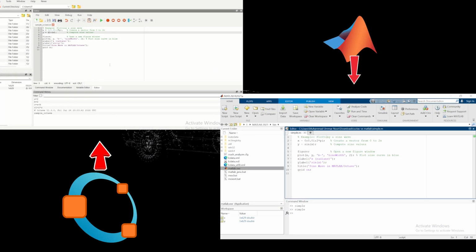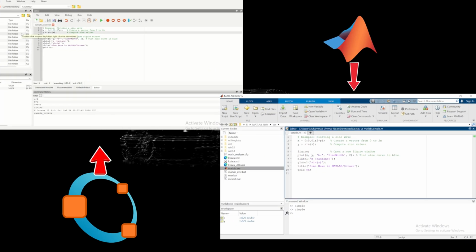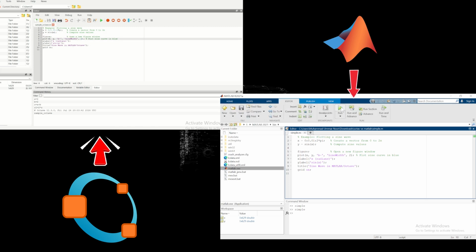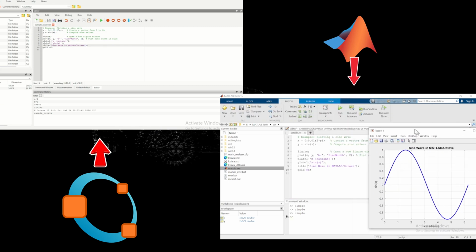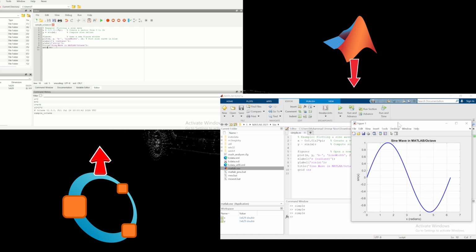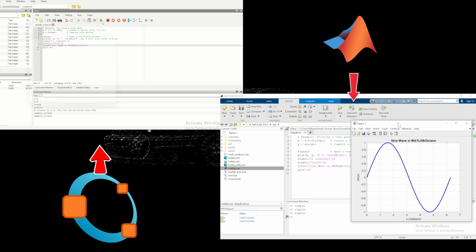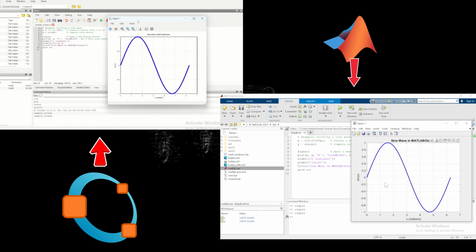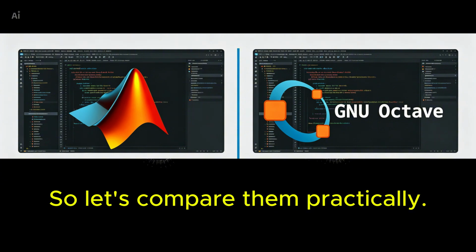MATLAB and GNU Octave are both high-level programming environments widely used for numerical computing, mathematics, data analysis, and engineering. They look similar, they use similar syntax, and in many cases, the same MATLAB code can run directly in Octave, but they are not the same software. So let's compare them practically.